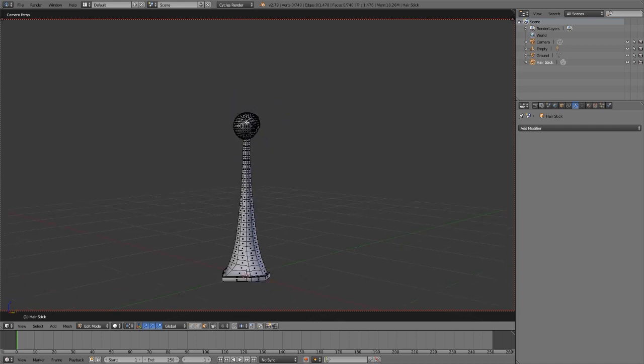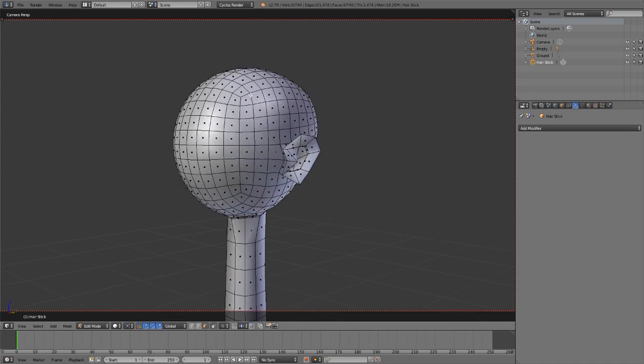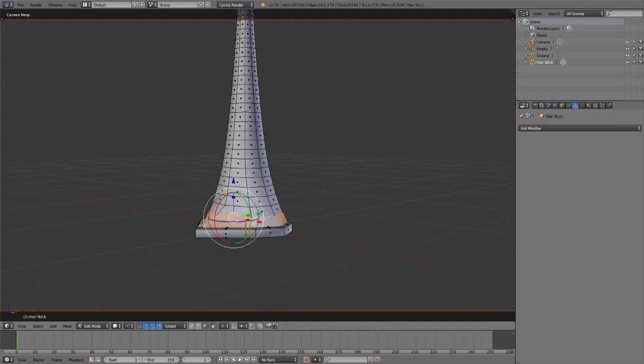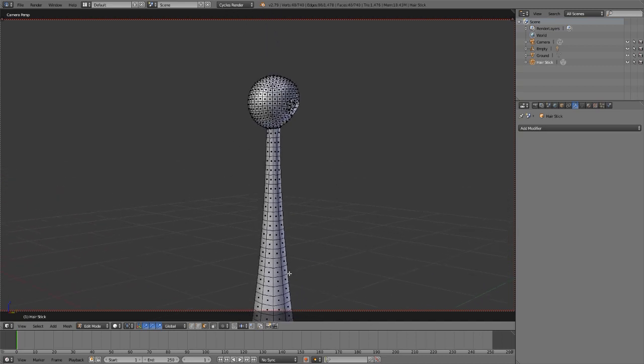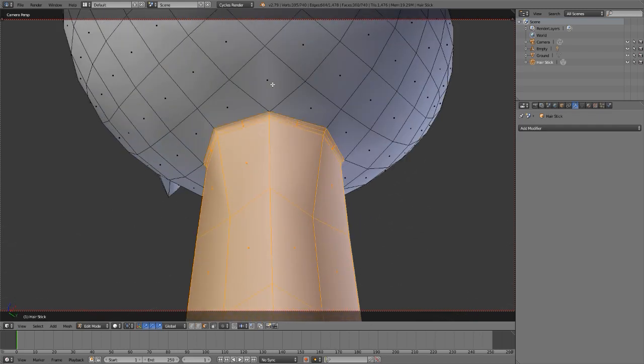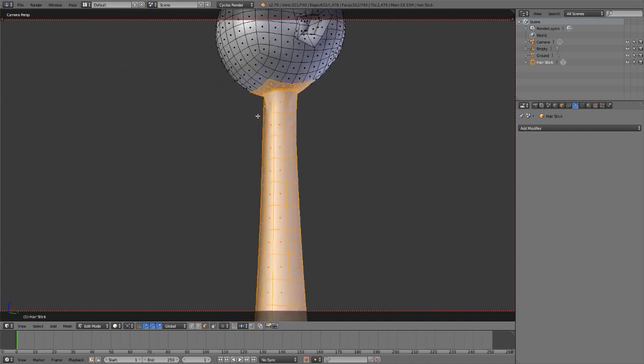Select where the hair will come from. So we can do that by selecting where the hair will not come from. And keep going. That was Control Plus on the keyboard to keep going with that selection.